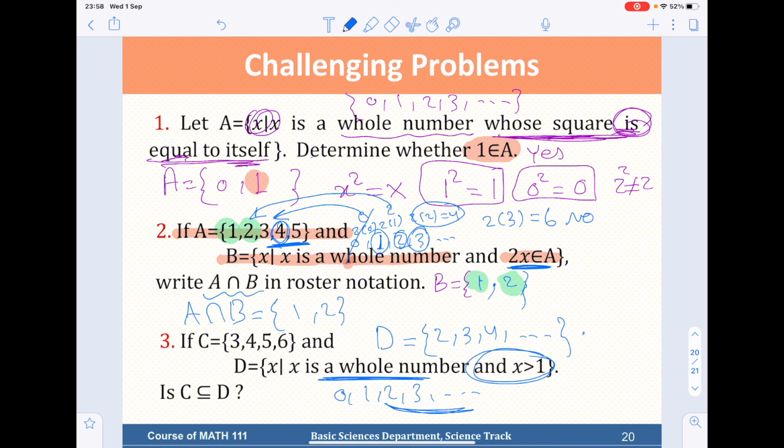Okay. Now the question is: is C a subset of D? In other words, do all the elements in C belong to D? So 3 is in C and also in D, 4 is in C and also in D, 5 would be here also, and 6 also. So yes, C is a subset of D.